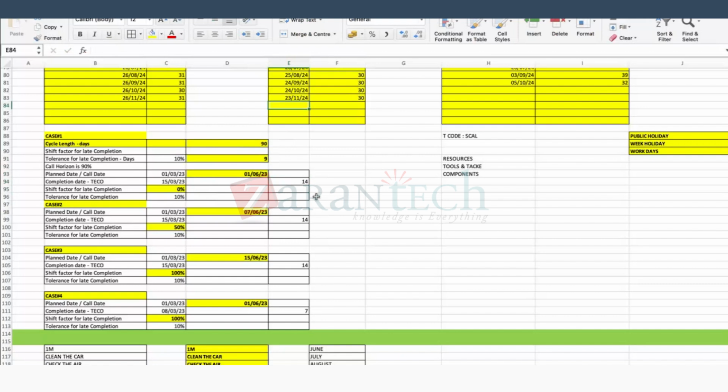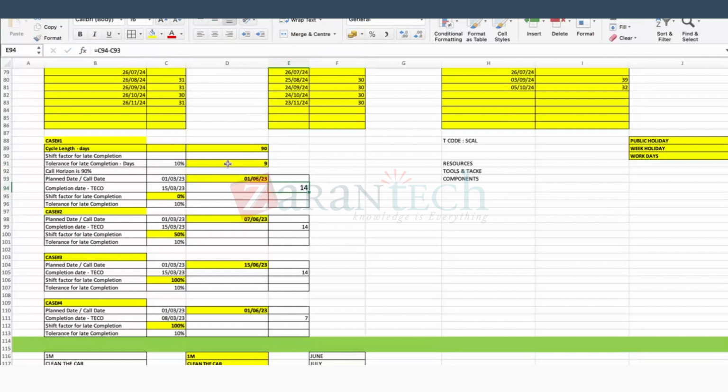This is my difference. Now, whether this number is within the tolerance limit. You have taken 14 days to complete the job. You planned, say, March 1st, and you completed your job on 15th March. You have taken 14 days to complete this job. Actually, your tolerance was 9 days. How did you get this 9 days? You mentioned the tolerance for late completion days is 10% multiplied by your cycle length. Cycle length could be 30 days, 90 days, or 6 months, whatever. So you had to complete your job within the limit, but you exceeded. You completed your job in 14 days.